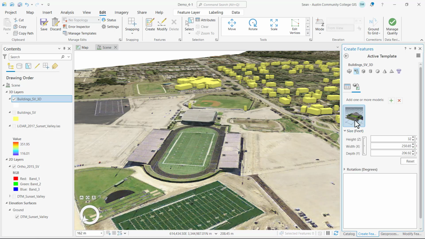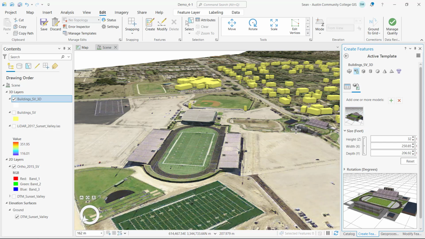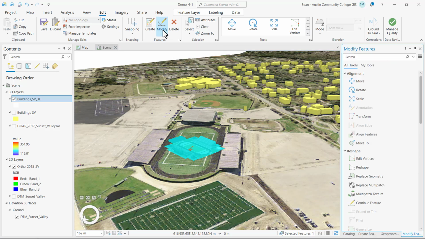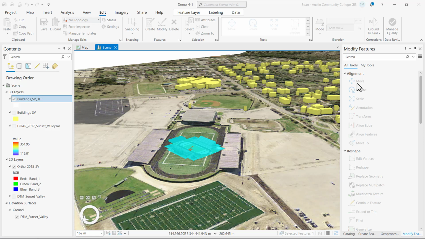And then if I click on the model and then move my mouse out over my scene, you can see I can place the model anywhere in my scene that I want to. So once I get it where I want, I'm going to click on the mouse and place my model. Now I need to move, rotate, and scale my model. So again, in the Modify Features pane, I'm going to click on the Move button.